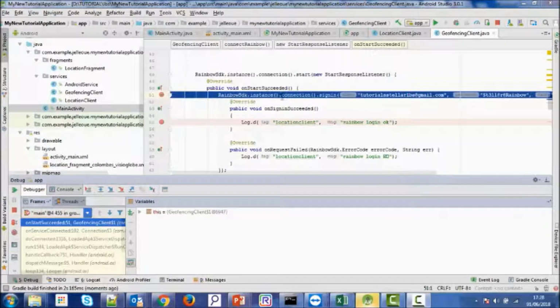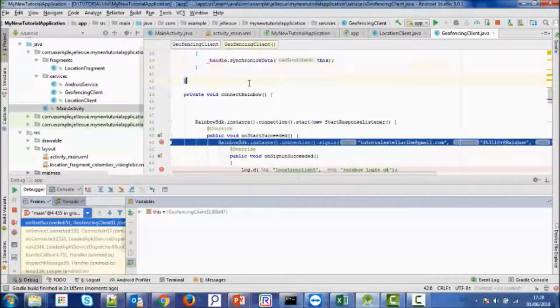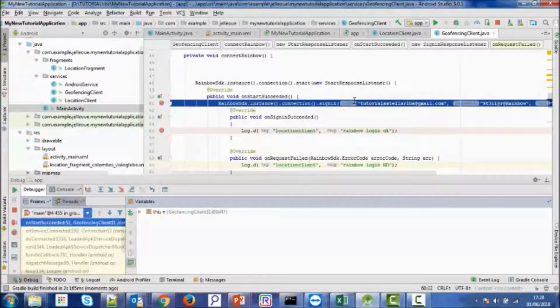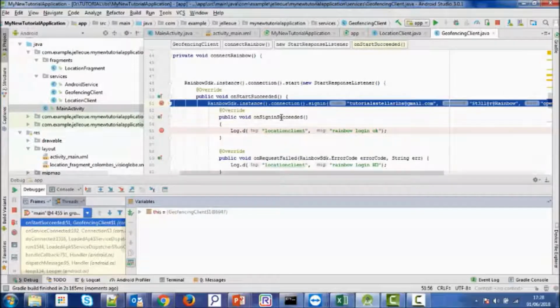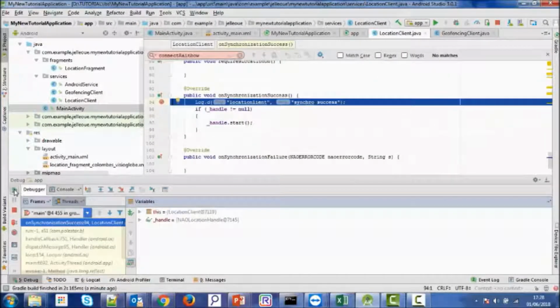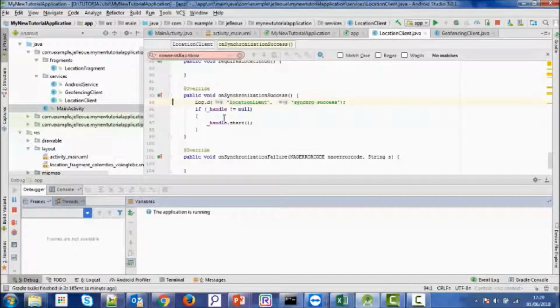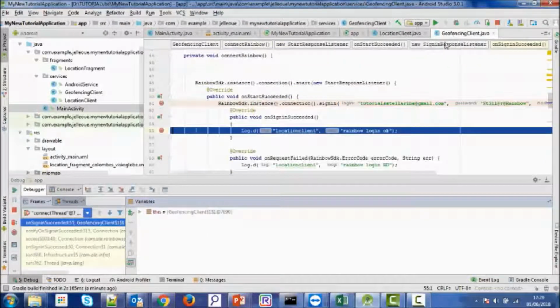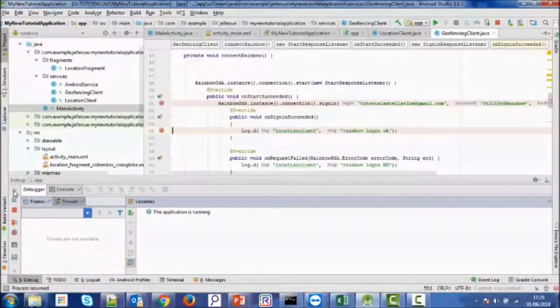So we have hit the breakpoint about starting the connection to Rainbow when instantiating the geofencing client, and so we will sign in the user, and the sign-in will be okay because the password is okay. So let's do it. This is a synchronization success breakpoint. I need to remove it, saying that the location services are correctly starting. And so the sign-in is okay within Rainbow, so that's good.